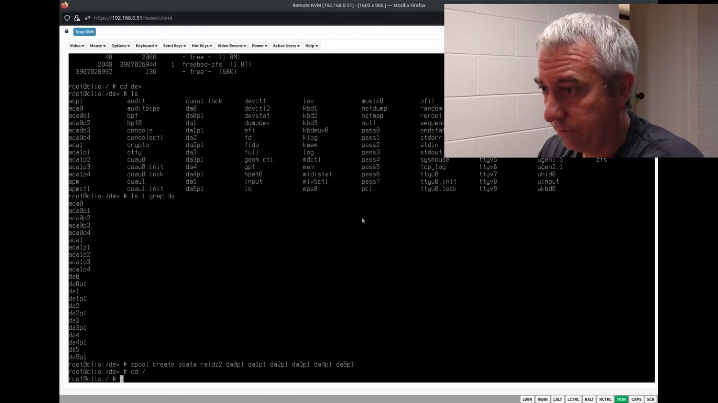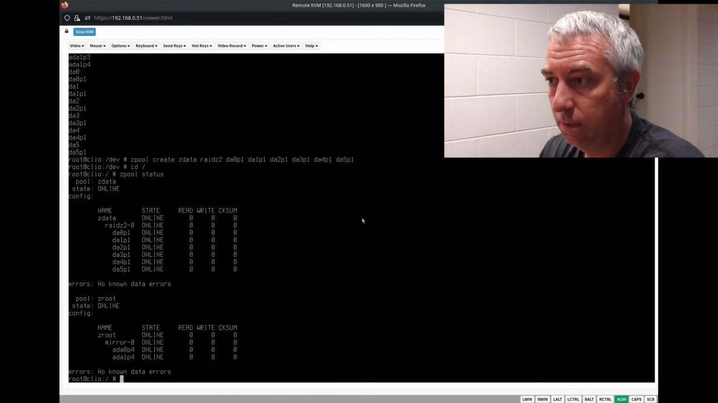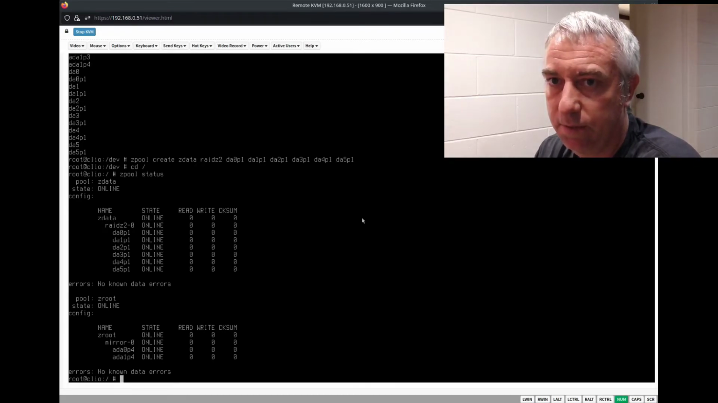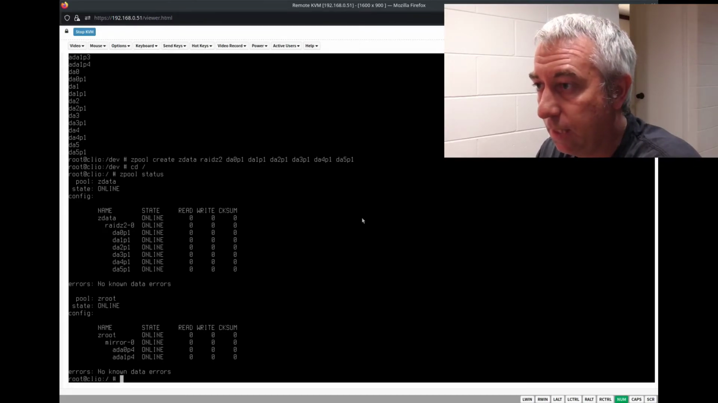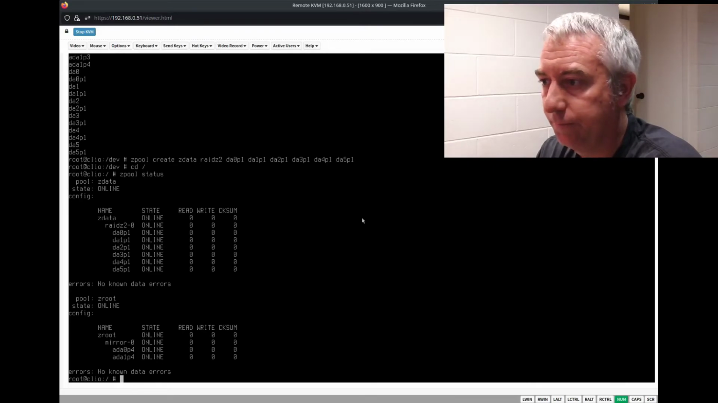Let's go back to the root directory and we'll do zpool status. Now this is going to show us what we have. Now we've got two pools. You see in zdata we've got a VDEV of raidz2-0, and they're all the drives we put into it.